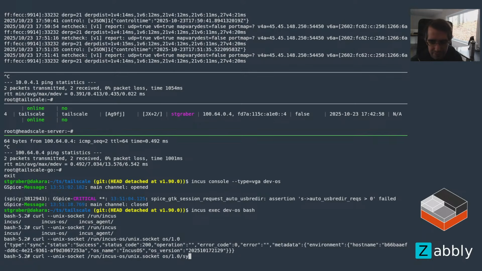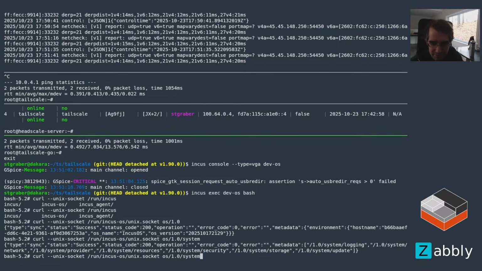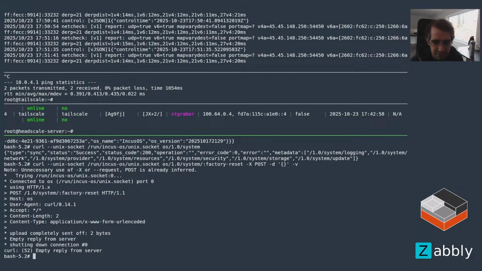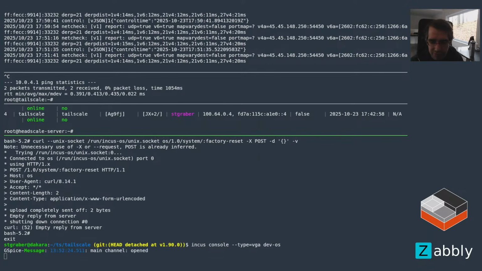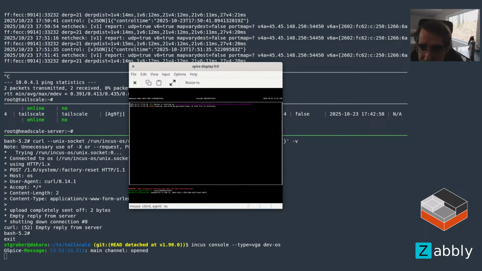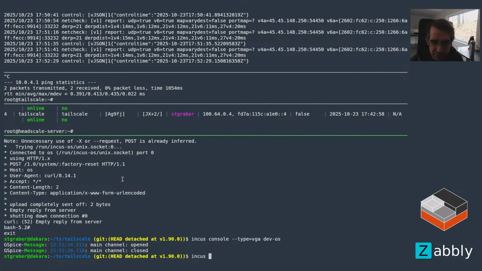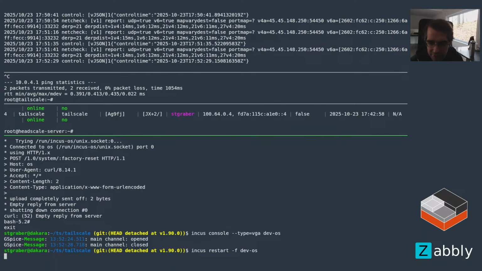Okay, system, security and factory reset like that. Post, and we need to pass it an empty struct. Okay, so that should perform a factory reset, assuming the IncusOS daemon didn't fail and restart during that time. Okay, yeah, it did do the reset, but didn't get to the reboot, I think. So it just bounced the VM.